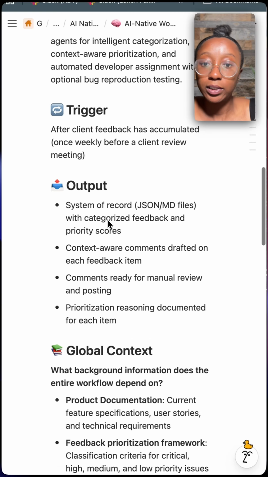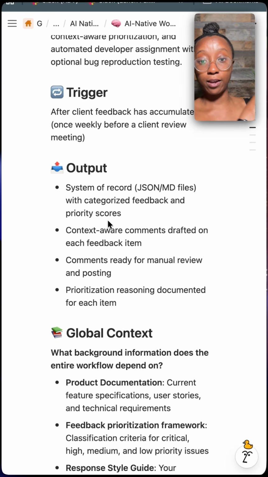What's the output that I want, either for the AI-generated world or just in general? Is the output a list of comments that I've responded to? Is the output a list of Linear tasks?